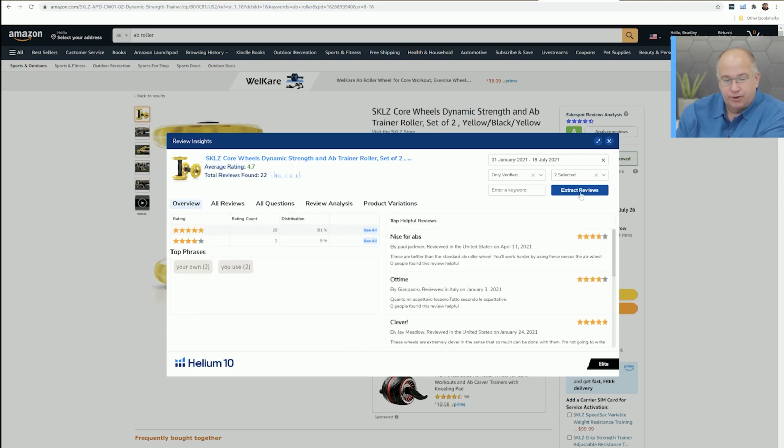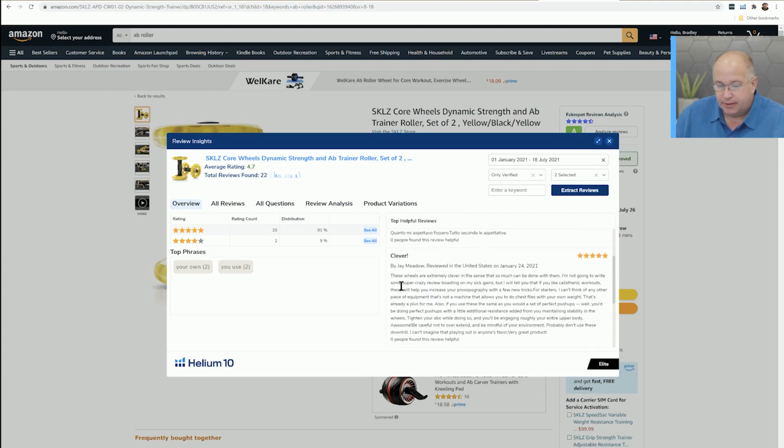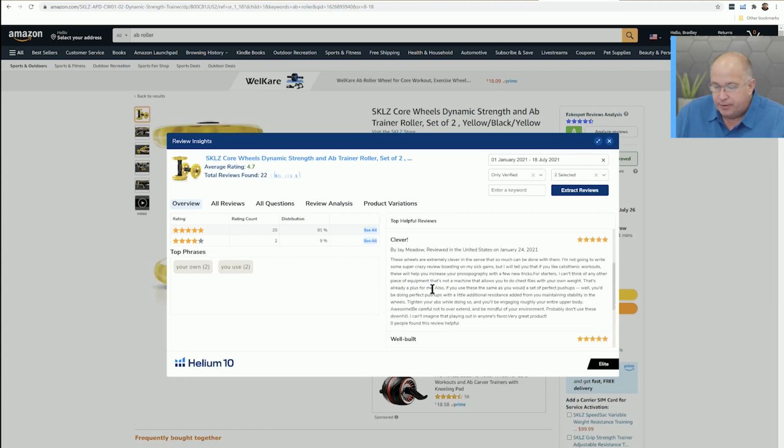And the Helium 10 tool is going to go through and pull all the reviews that match this criteria. So in the last year, there have been 22 reviews that match this criteria. Then I can read through these reviews if I want to, and I can get some ideas of what people are saying. They're saying that this is the same as doing a whole bunch of push-ups or something. So you can get ideas of what people are saying, like, you could use this ab roller is equivalent to doing push-ups without all the hard work, or something along those lines.